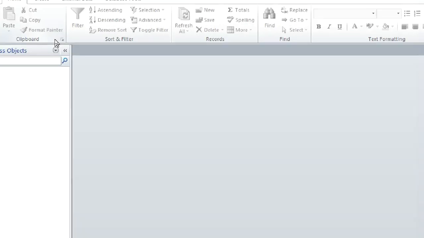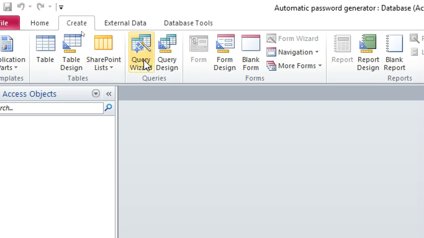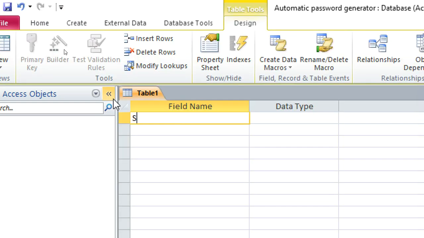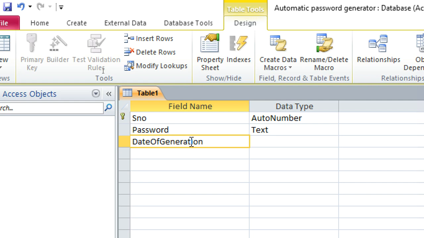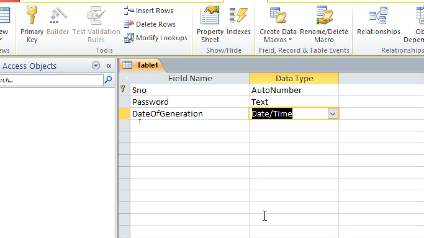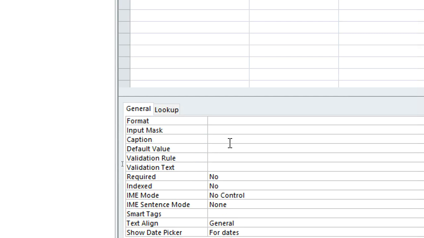Then we start by creating a table. So I go to table design, then here we can have the serial number, which is auto number and primary key. Then we shall have the password here. The password is text. Then we shall have the date of generation, and for that we shall have date and time here. Then we shall have a default value, which is today's date.